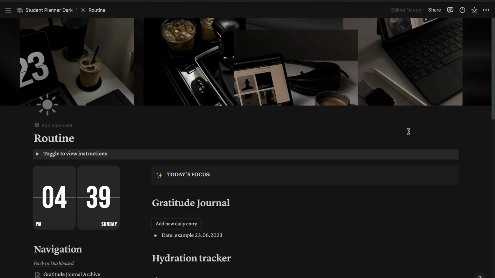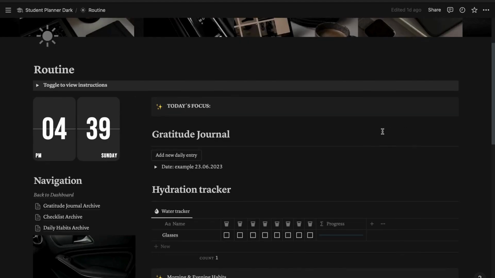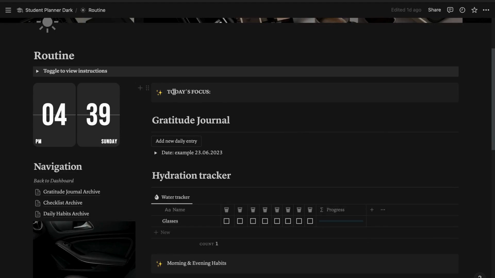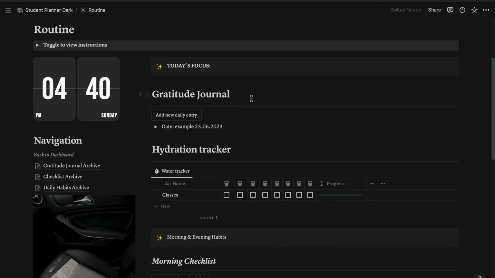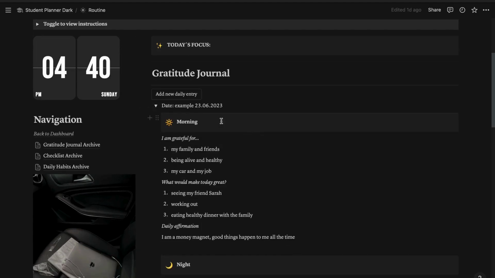So the next page is going to be the routine page, and this is where you can build a morning routine, for example, and an evening routine if you want to. The first thing you're going to see is this callout, which says today's focus, so you can put in a focus. And then the next thing is going to be the gratitude journal. I took the inspiration for that from the 5-minute journal and the 6-minute journal. And how this works is there is an example in here.